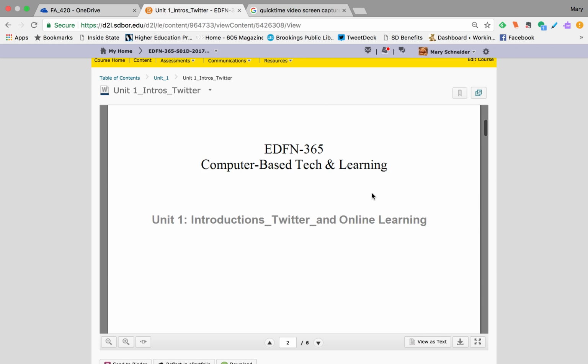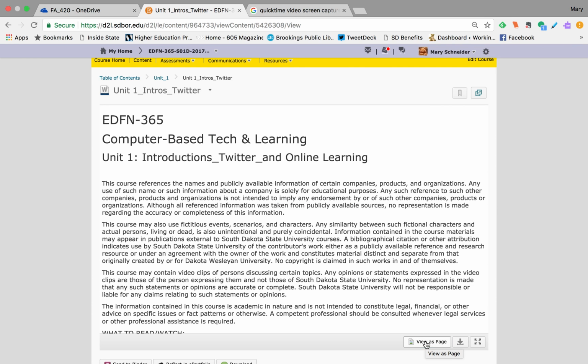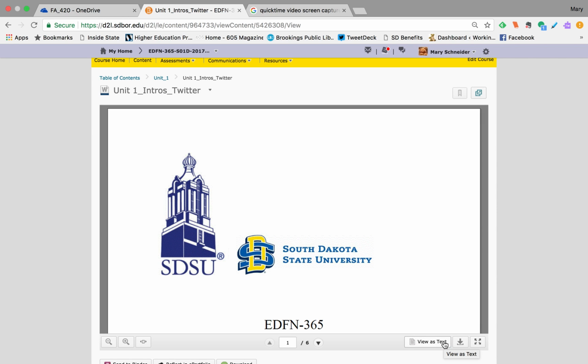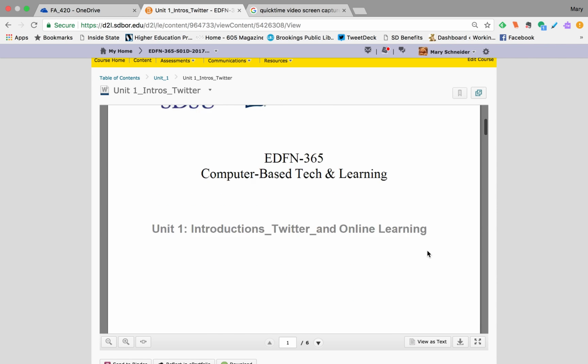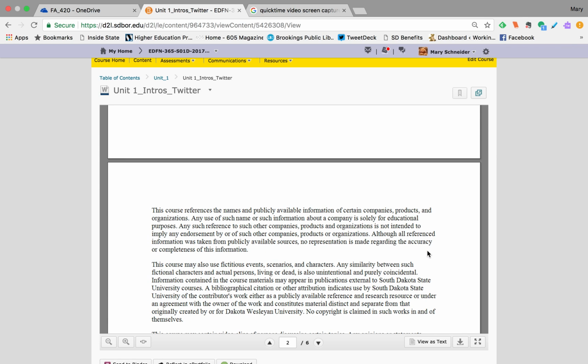You can also view this as text, and I'll show you what that looks like here. It basically takes away all of the graphics that are incorporated within it. You can also hit this button right here, and that'll download it to your computer so that you can use it without being connected to the Wi-Fi. I prefer this page right here. It just gives it to me the way it's supposed to look, and it's just what's there.